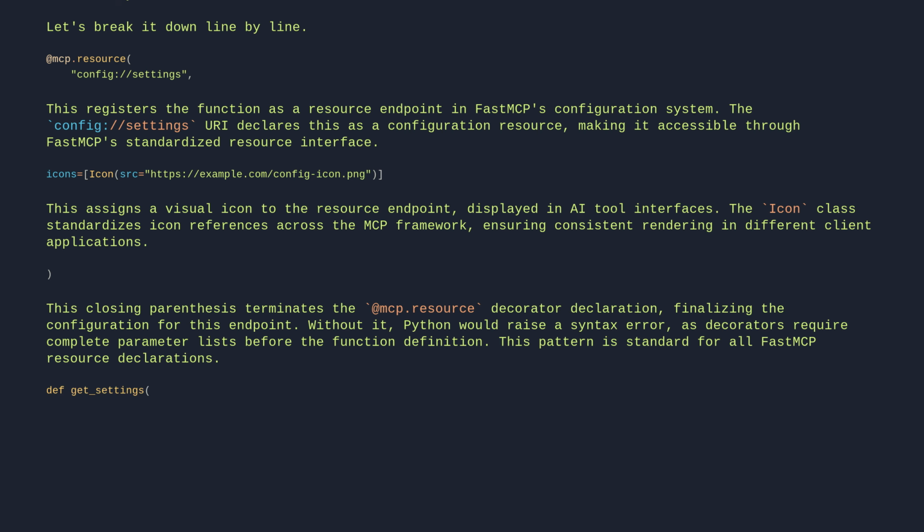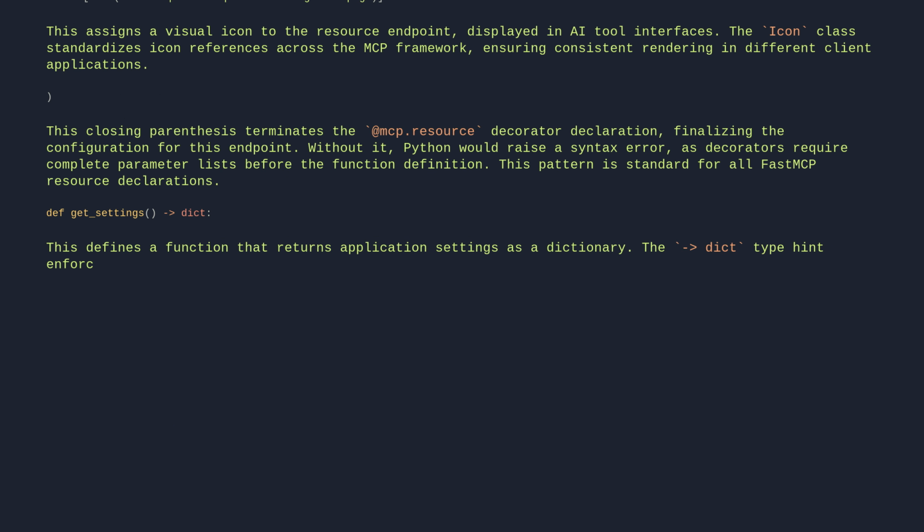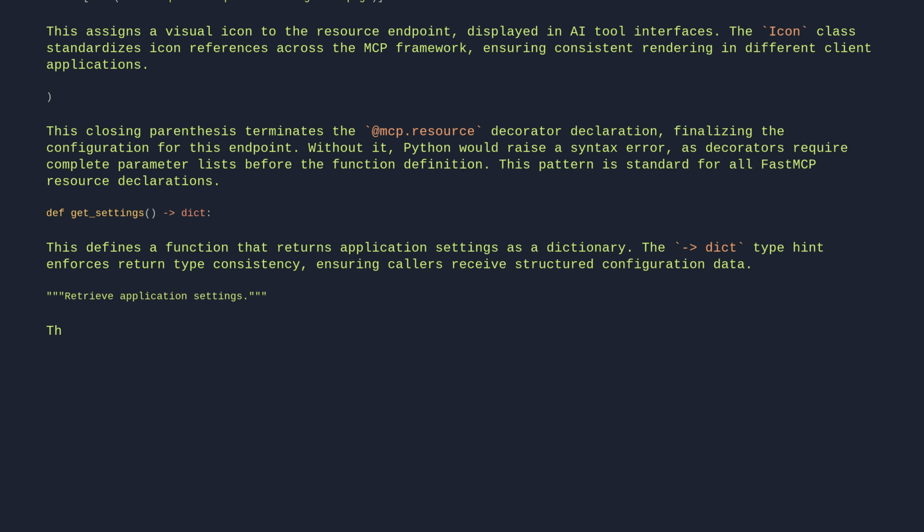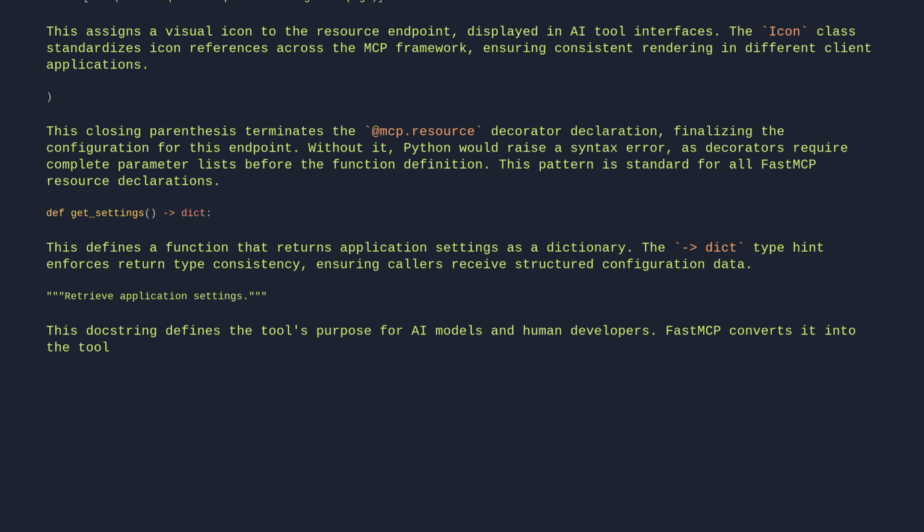def get_settings() -> dict. This defines a function that returns application settings as a dictionary. The dict type hint enforces return type consistency, ensuring callers receive structured configuration data. "Retrieve application settings." This docstring defines the tool's purpose for AI models and human developers. FastMCP converts it into the tool's description in the generated schema, while also serving as standard Python documentation.